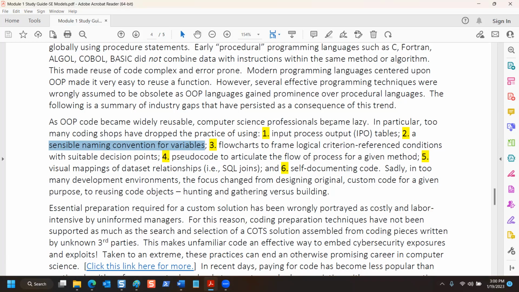And so one of the criticisms of adaptive and agile versus old school program planning and documentation models is that the old school guys like me like to throw stuff around the room when they're looking at code from people who are producing adaptive or agile methods, and that has nothing to do with the method. You need to make sure that regardless of the method that's chosen, everybody agrees to this kind of thing. Flowcharts to frame logical criterion reference conditions with suitable decision points. Pseudocode to articulate the flows of process for a given method.